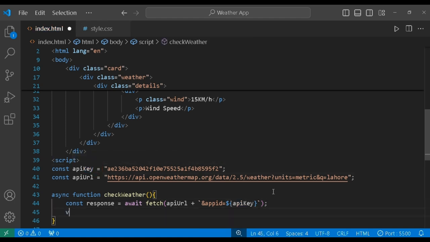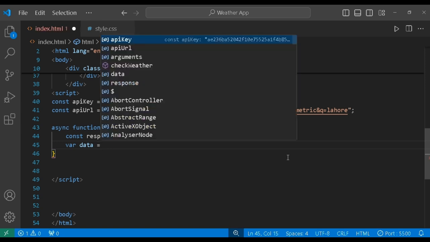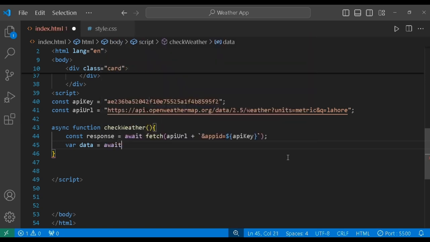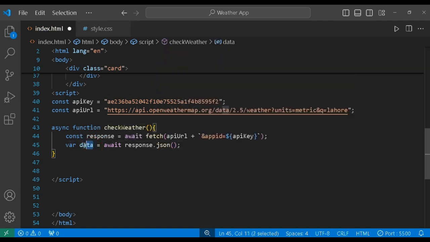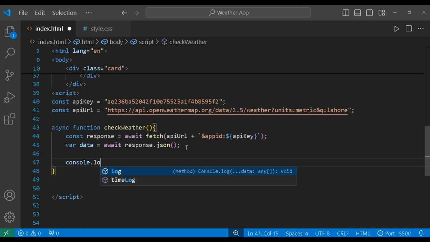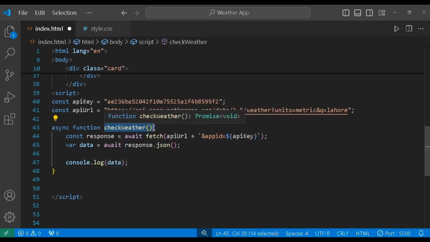In the next line we will add var data is equal to, here we will choose await and response. With response we will use dot json. So now this variable data has all of the information about our weather for this city, let's say Lahore or whatever city we write here. Now it's time to display this data on our website. For that I will use console.log and pass data here, and now we will call this function.